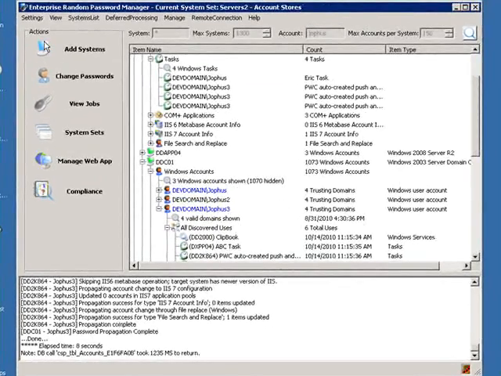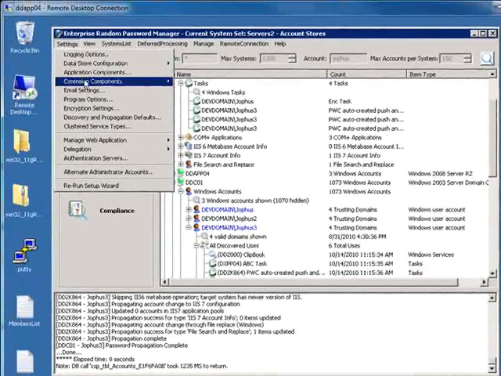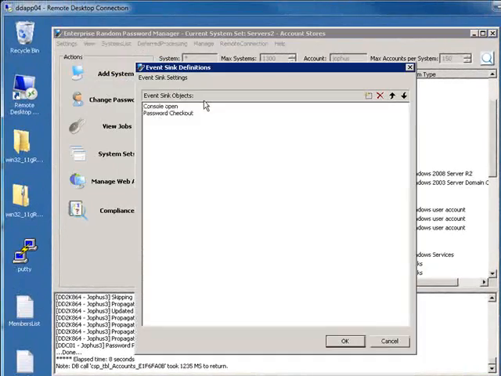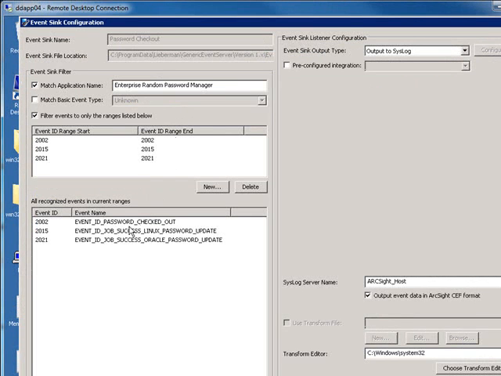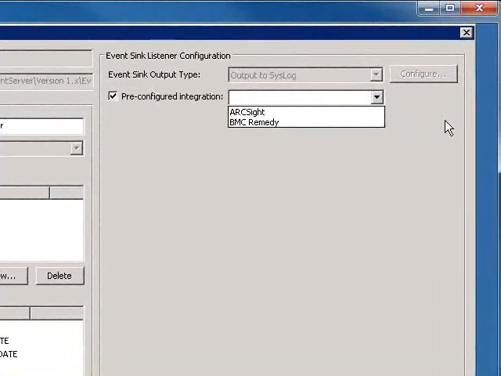Additionally, the Enterprise Random Password Manager can monitor its own privileged identity management activities and output such information to our partner platforms, such as ArcSight and BMC Remedy, to help meet your security and compliance needs.